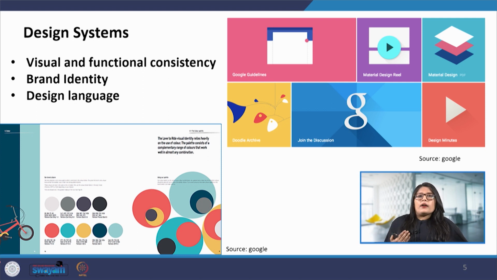Next is the brand identity. So, the brand identity also needs to be taken into account, that how does it come across. The identity has to be maintained, whether it is a certain icon, a certain logo, or color. So, that identity is maintained. On the top right we can see the Google material. So, this was sort of a good example of how they have put all of these things together to sort of create a visual language for the user, and the user can sort of connect with it.